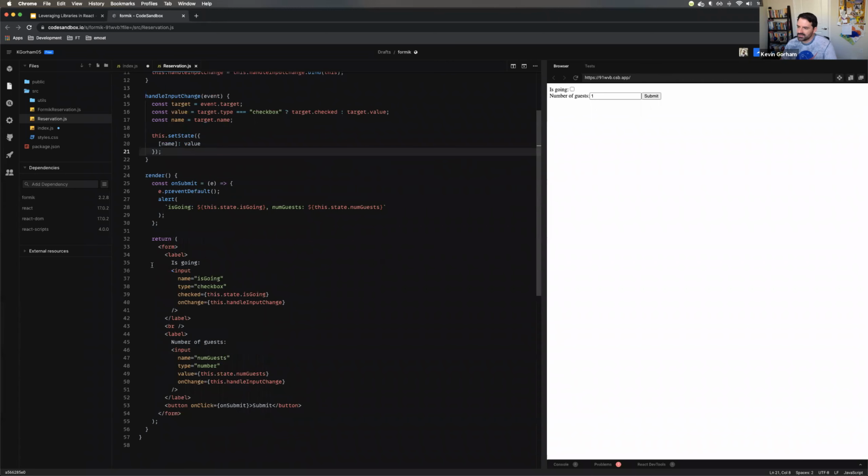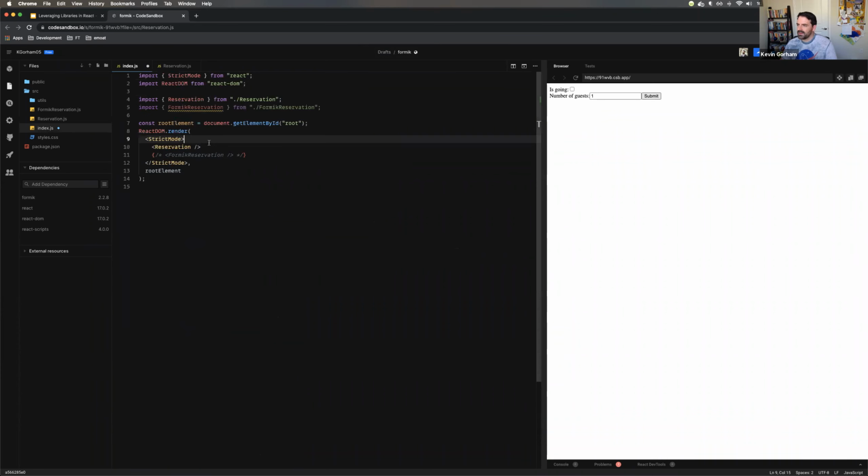And then the rest of the function is the render function where they have their onSubmit. When you submit, it just alerts if you're going and the number of guests, alerting the state for us as a string. And we have our components down here, which are pretty straightforward. So let's comment out this one, because we want to talk about Formik.